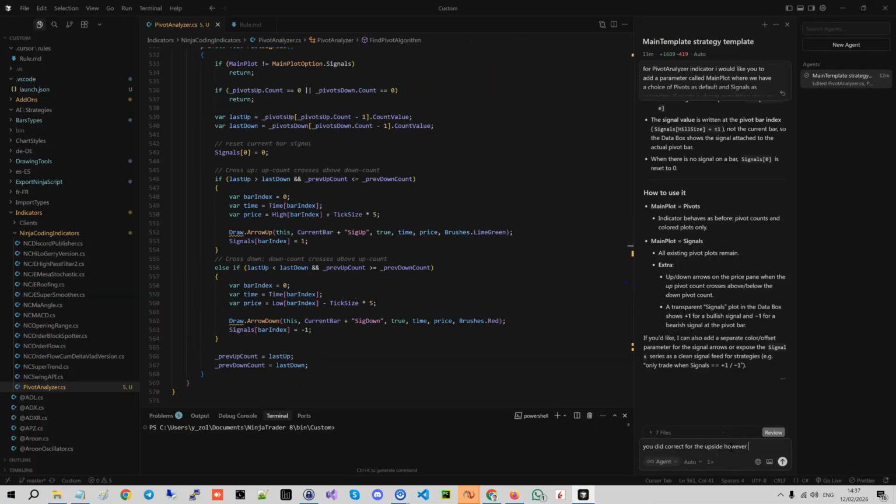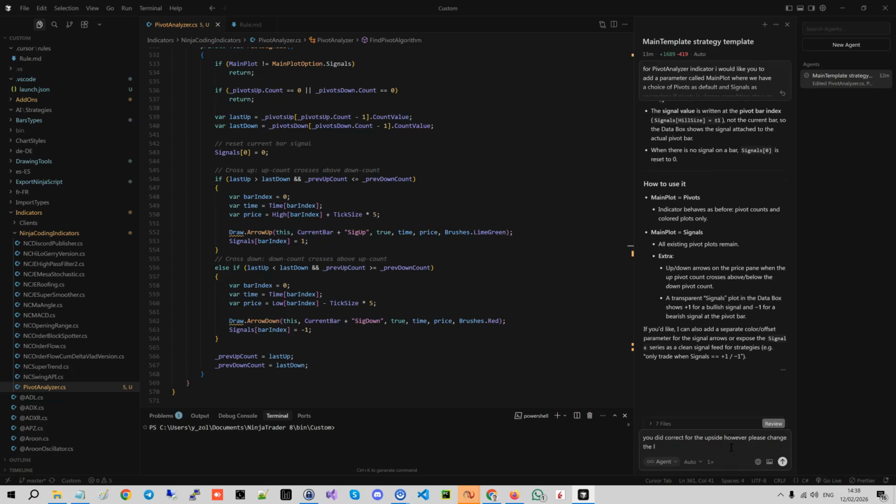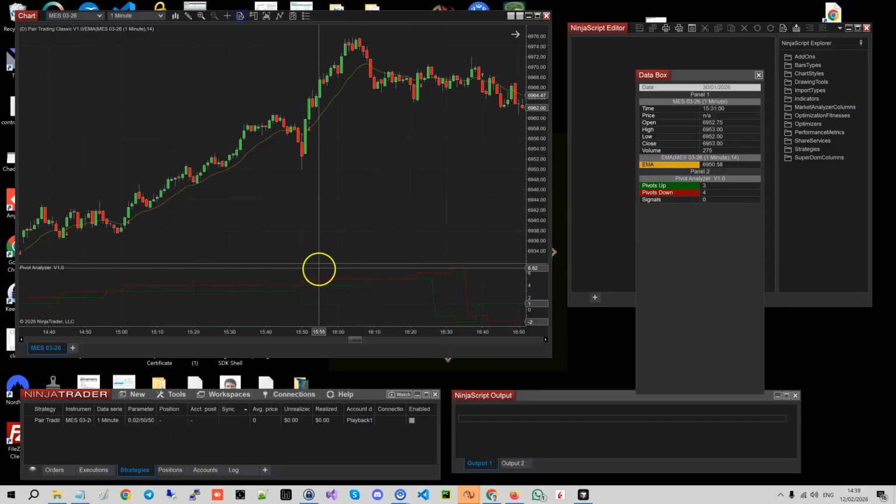However, please change the logic for the downside, for the down pivots. For the upside, there we go, the pivot up line versus pivot down line. For the downside, the down line has to cross the pivot. That makes sense. Yeah. So for the upside, the pivot up line goes over the pivot down line. So it's the pivot up line crosses over, like here, the pivot down line.